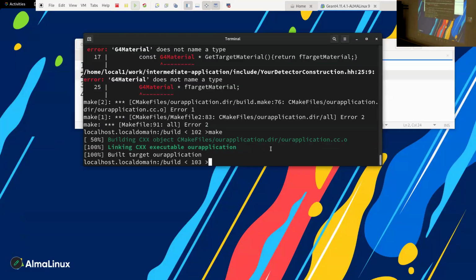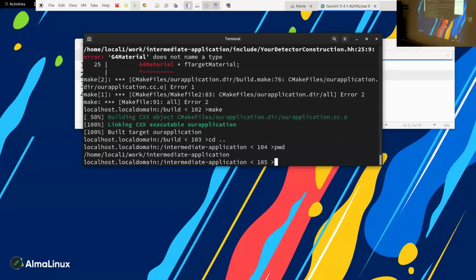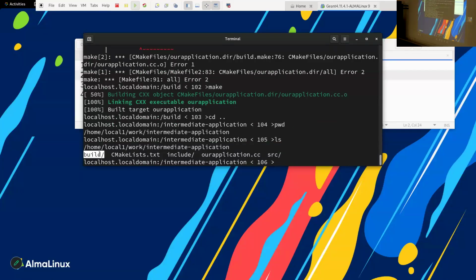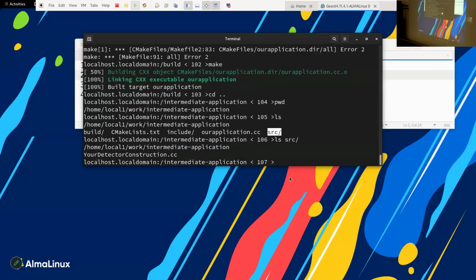We can go back to the terminal, go one level up. So we are in the intermediate application directory. We have the build directory, the CMakeLists, include, our application.cc with the main function, and the directory src. If we check what is inside, now there is a file called YourDetectorConstruction that we have just created using Gedit directly. And it's part of the CMake configuration, which will look inside of source.